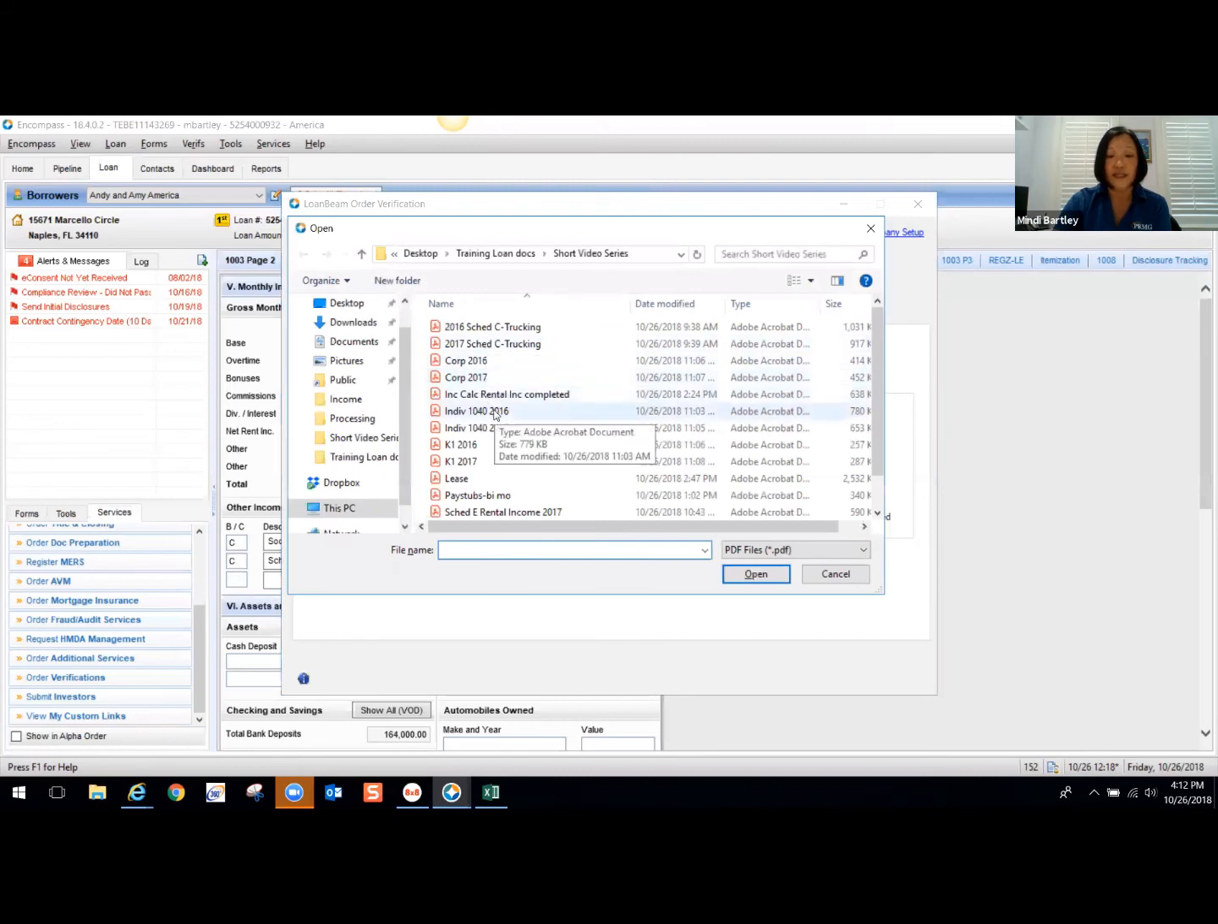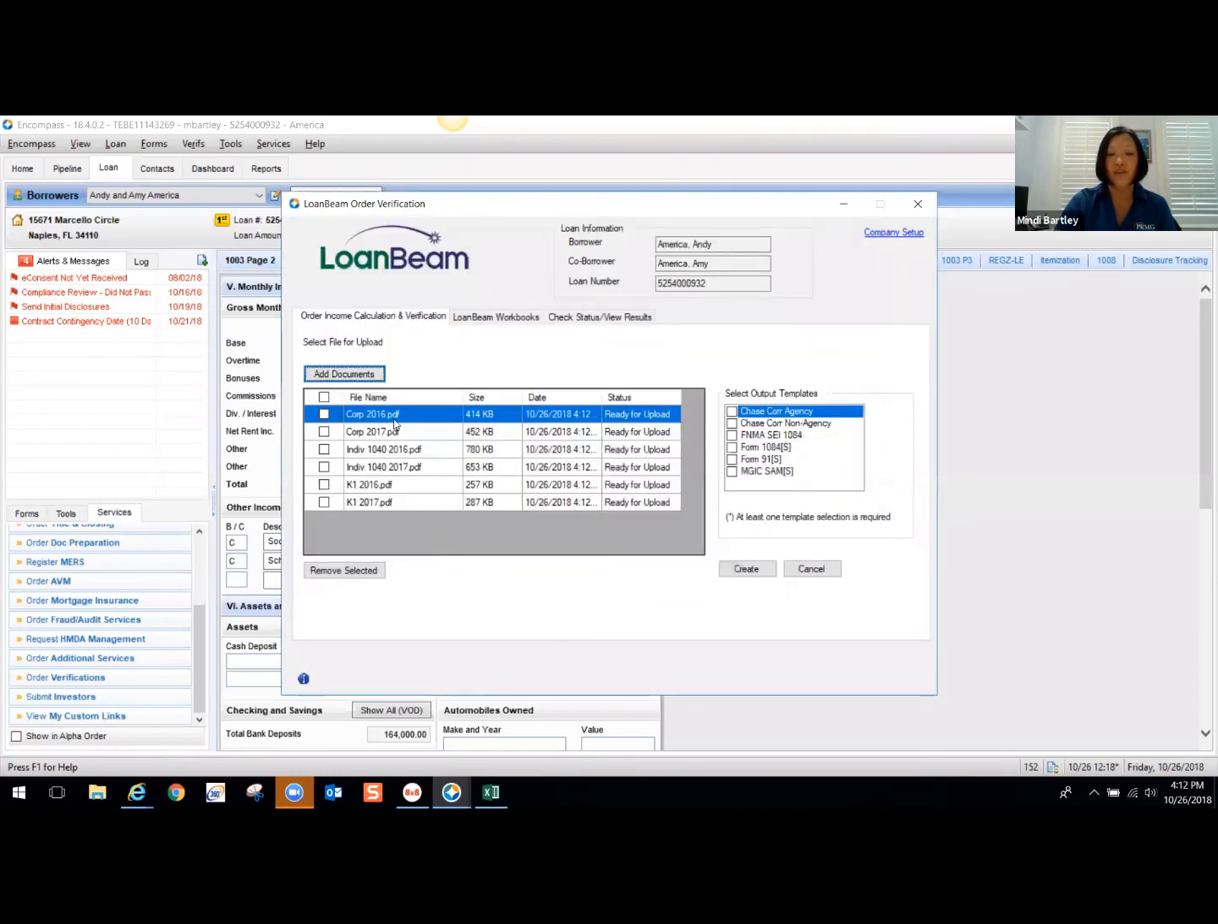In our example, we're going to go ahead and load 2 years worth of our tax returns, individual, corporate, and K1s. I'm going to highlight them all and hit open, and they're going to go ahead and load right into LoanBeam like so. I highly recommend splitting up your documents by year, like it's showing here. Split out your individual from your business returns and split your K1s out from your business returns as well.